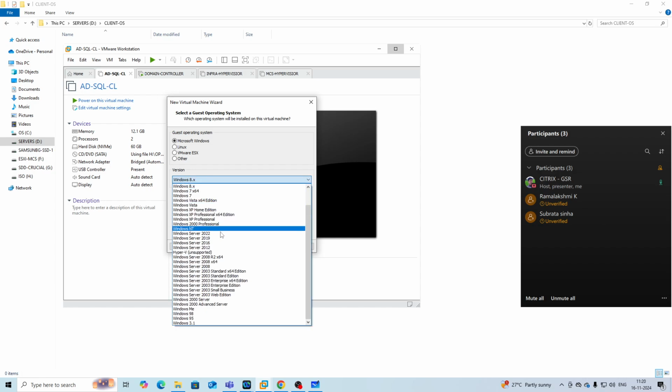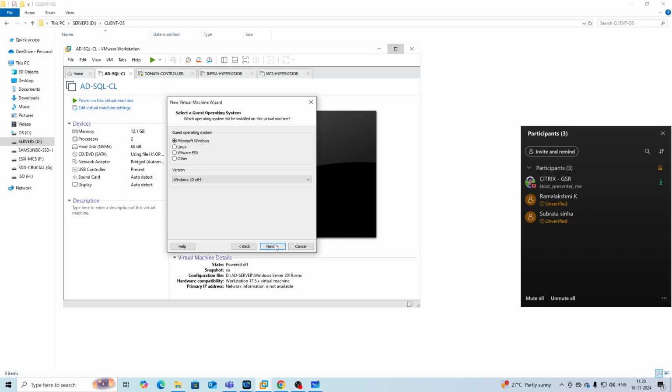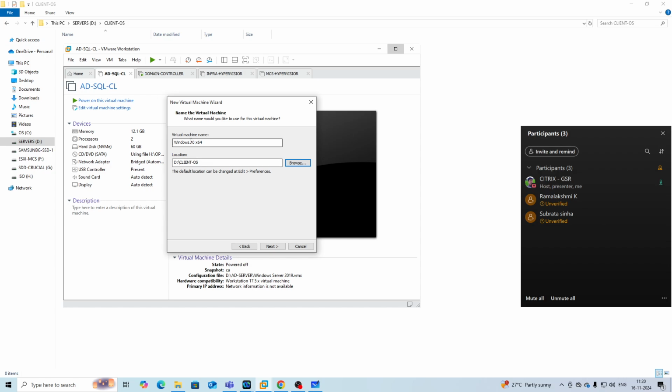Now we are going to install Windows 10, right? Select the Windows 10 version, then click Next. It will ask you the location where you want to create the virtual machine. Just browse to the location. I just created one folder for the client OS, right? So I'm keeping this under the client OS folder. You can keep any name; I'm keeping Windows 10.